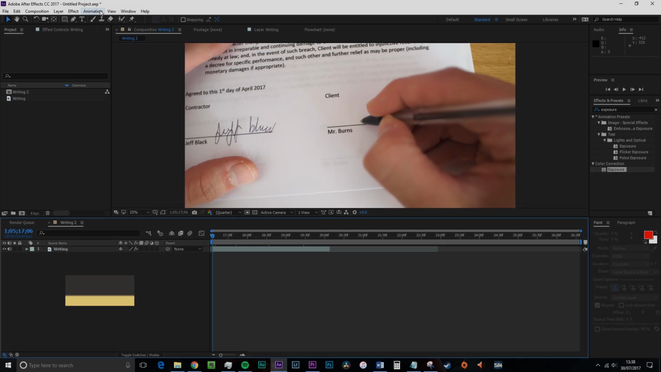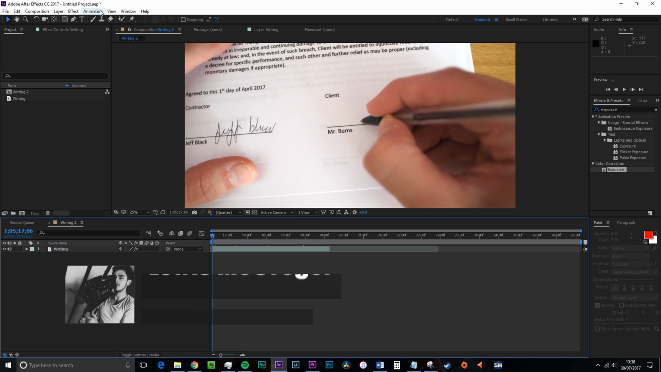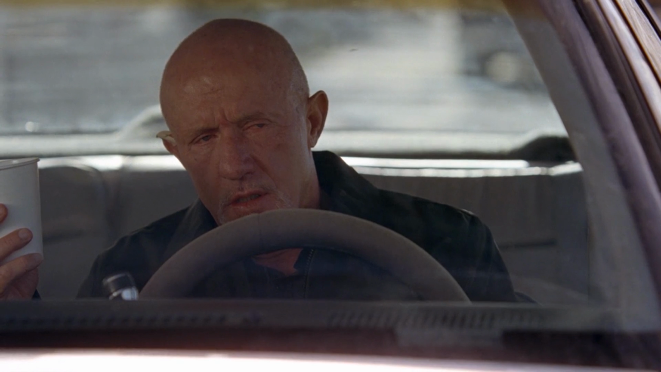Hey guys, Lewis here with PremiumBeat.com with an After Effects tutorial on how you can create a pen POV shot. First, let's have a look at this clip from Breaking Bad.